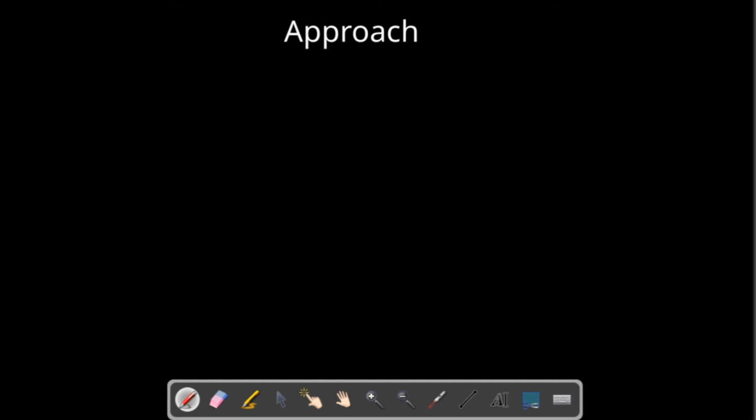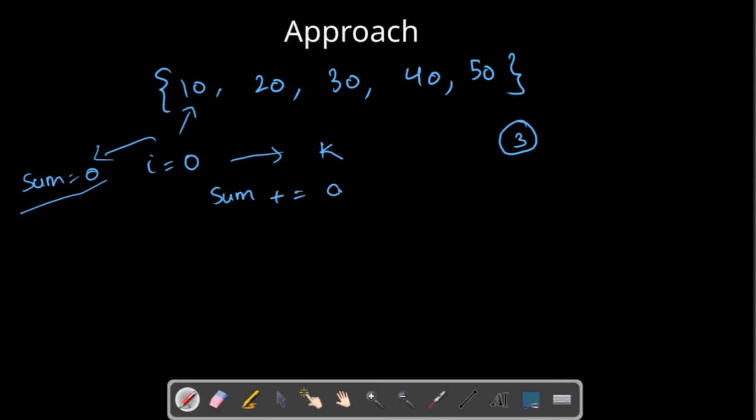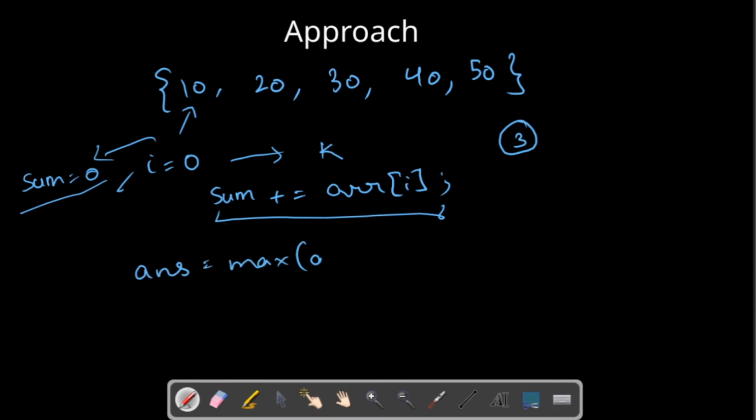So let's start and talk about how we can approach this problem. We are given this array 10, 20, 30, 40 and 50. One approach can be to start on the first element, initialize i equal to 0 and move up to k, where k was 3, and keep a sum. Initially we initialize sum to 0, and now we can find the sum of k elements: sum plus equal to arr of i. After this for loop, we check if answer is equal to the maximum of answer or sum.